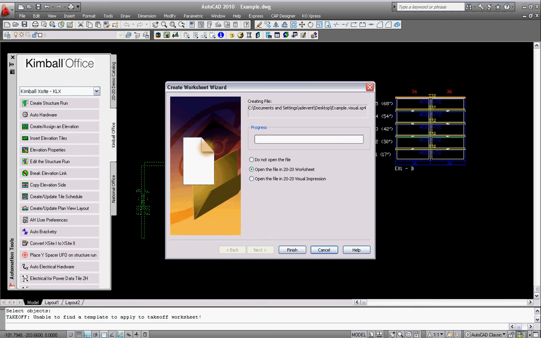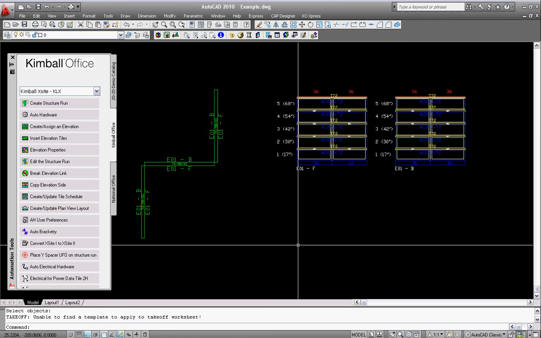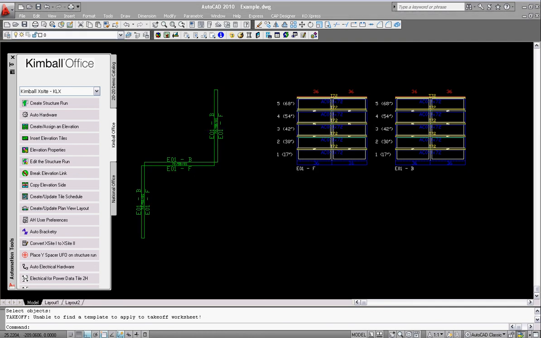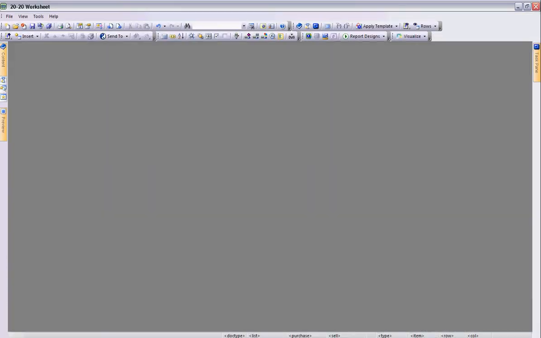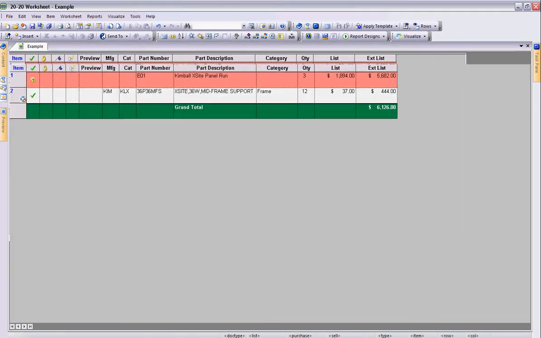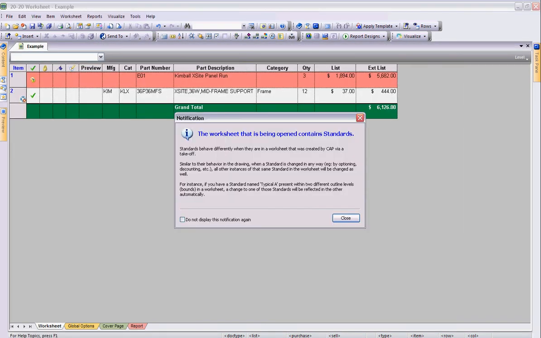Before I select Finish, notice that it says Open the file in 2020 Worksheet or in Visual Impression. I'm looking for Worksheet. I simply want a bill of materials. Once I have selected Finish, you should see 2020 Worksheet populate. It may take a second or two for this to occur. Once your worksheet has been populated, you'll notice that there's probably a prompt about worksheet containing standards.